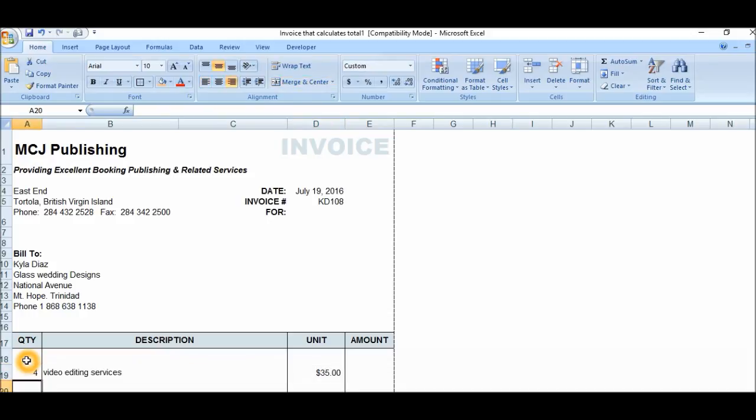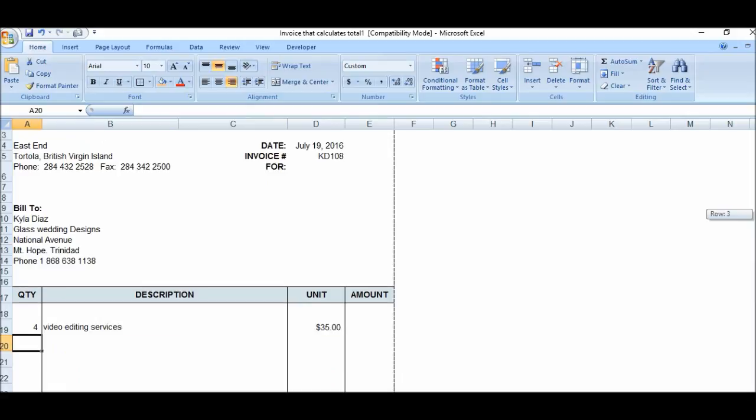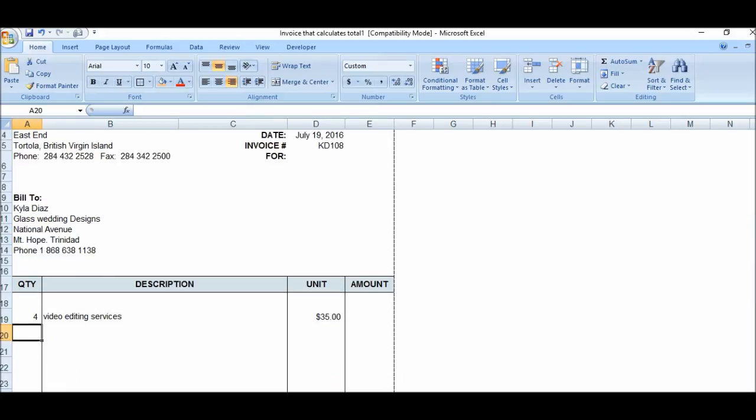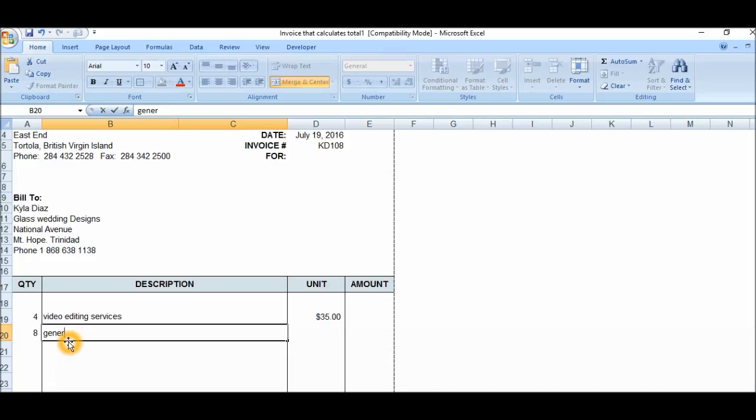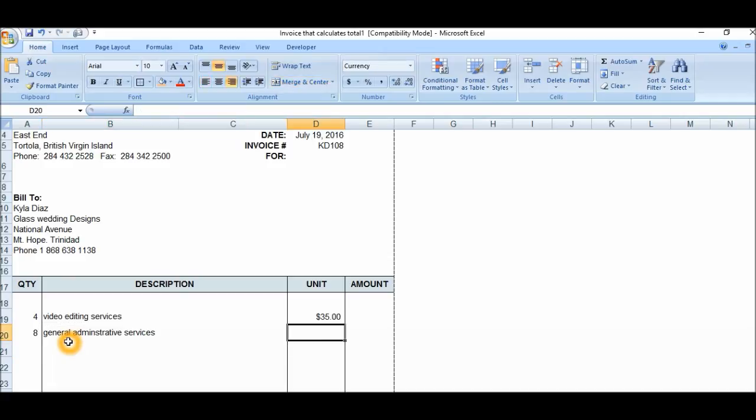The other thing I'm going to put in here for this customer, I hope you can see that clearly. Let me just go up a bit. There you go. So the other line, I'm going to put 8 hours, and this will be general administrative services, and that is $25 an hour.